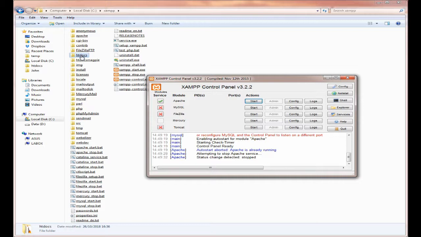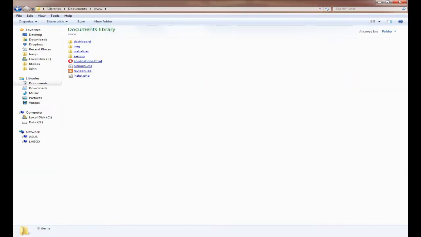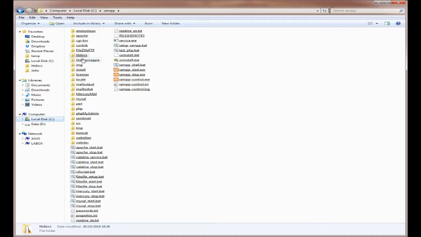Now I've decided to put this into my documents, and as you can see I've put it into documents in a folder called www, and so here is my htdocs. So it's no longer called htdocs, it's called www, and it's in my documents. So that's the first thing to do, is to copy htdocs and put it there.